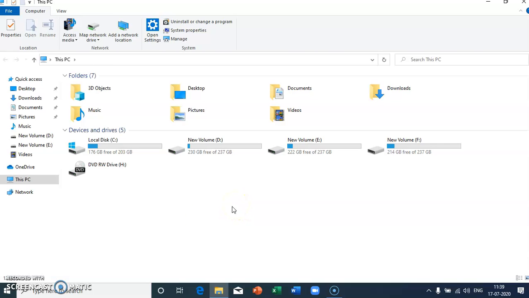So these drives also contain a number of folders. So in the next video, we are going to see how to create a new folder in desktop Windows 10.